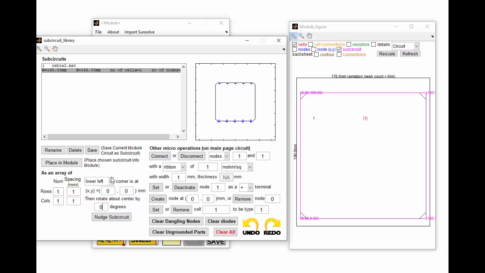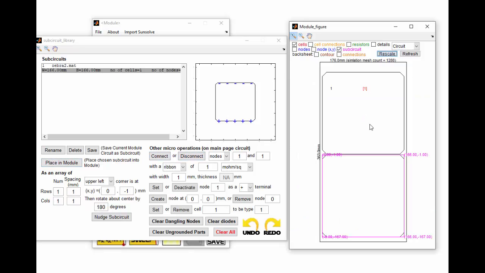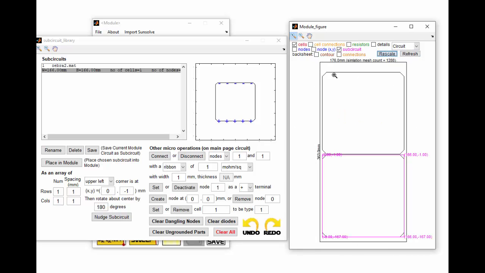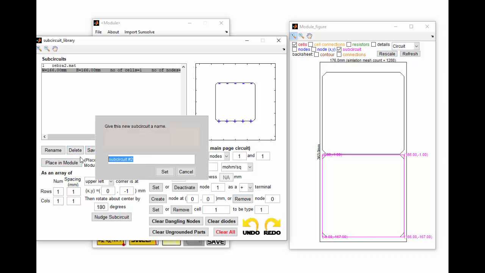First, we need to define the coordinates of the second cell. The second cell's upper left corner should be right up against our first cell, and let's make it 1 millimeter apart. And we have to rotate this second cell by 180 degrees. So let's do that. Now we have defined this second cell. So let's save this cell pair as a unit. We go ahead and save this as a cell pair.